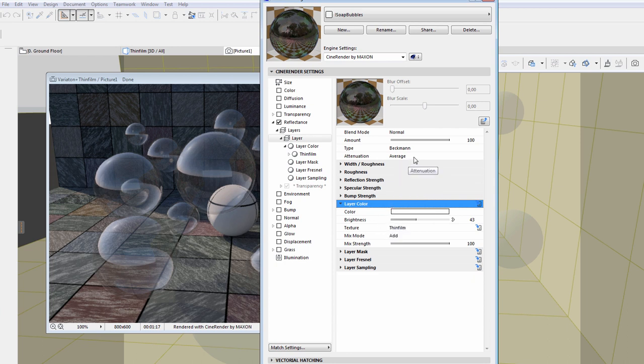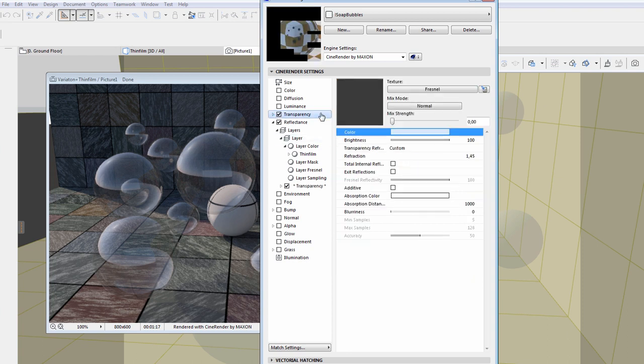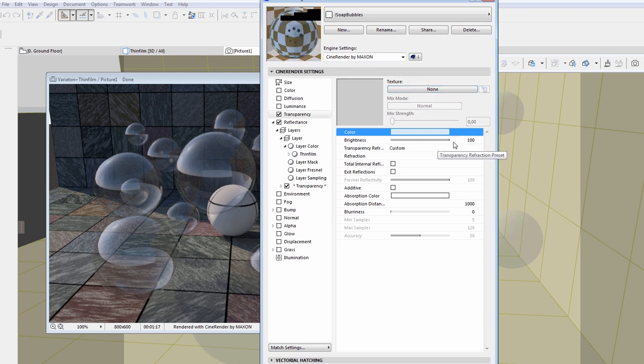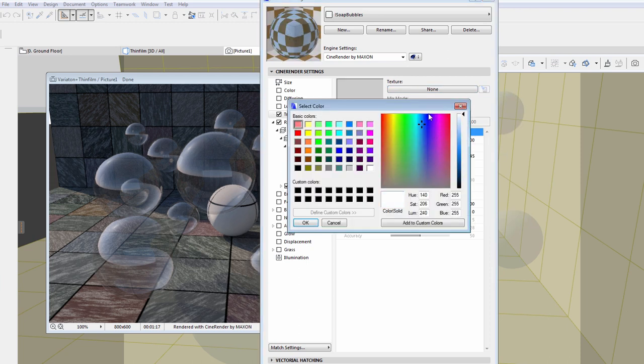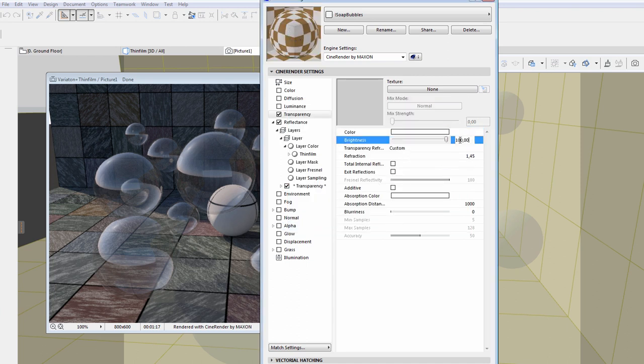Let's select the additive option for attenuation. Let's adjust the transparency of the surface. We'll select the none option for texture because we want to achieve a generic, simple transparency. Let's enter 90 for brightness. And we will also change the refraction value.